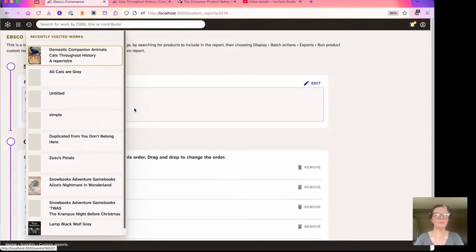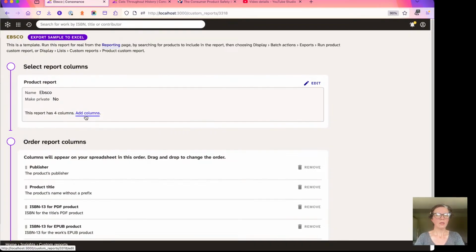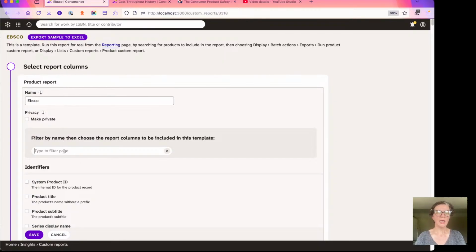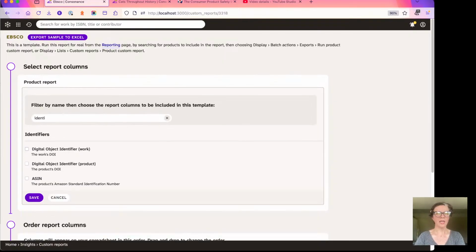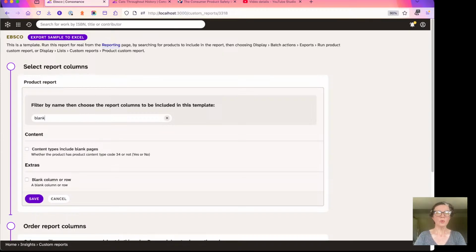So let's go back to our EBSCO thing. Let's see if we've got anything in here. So identifying, we've got the digital object identifier. That's quite a good one, actually. Might choose that one instead. But what I was actually going to do here was to say, oh, we haven't got the identifier. What we can do in instances like this is insert a blank column or row.